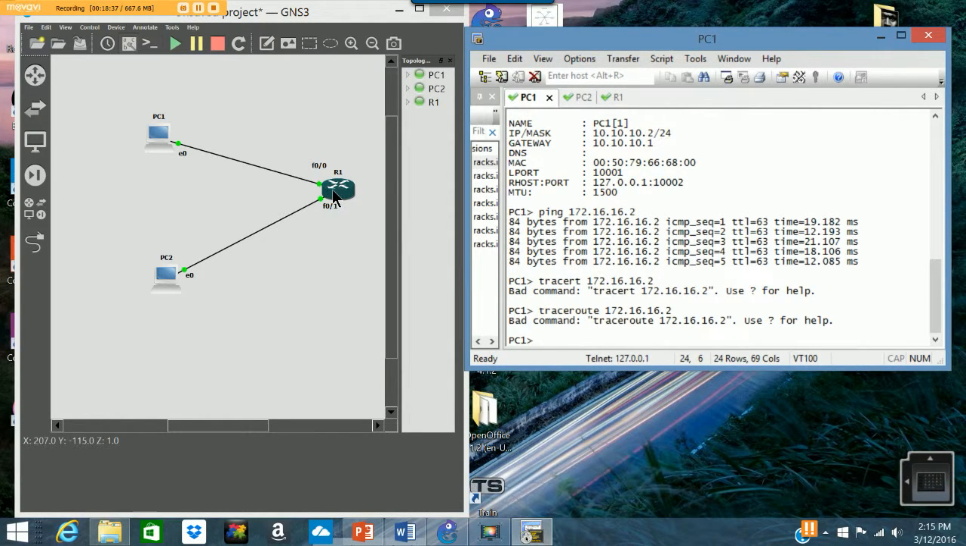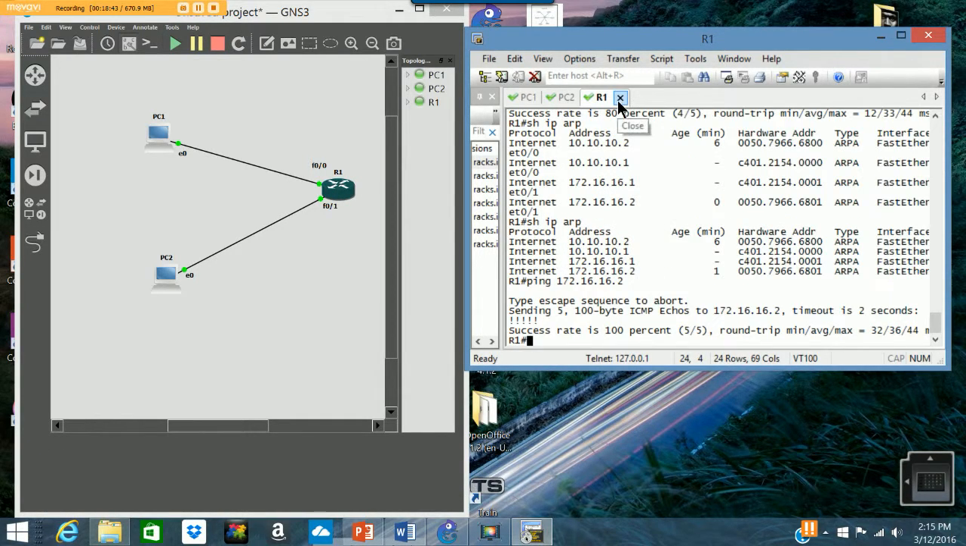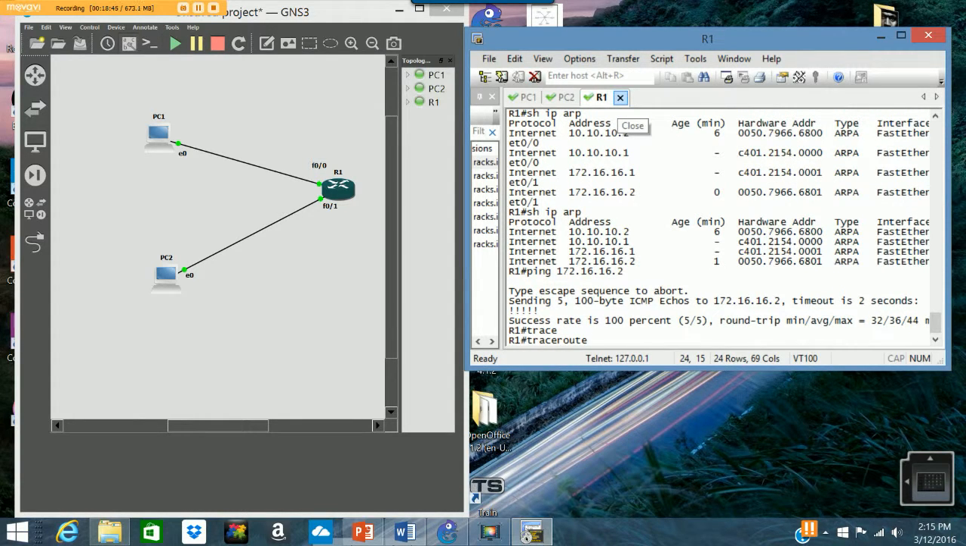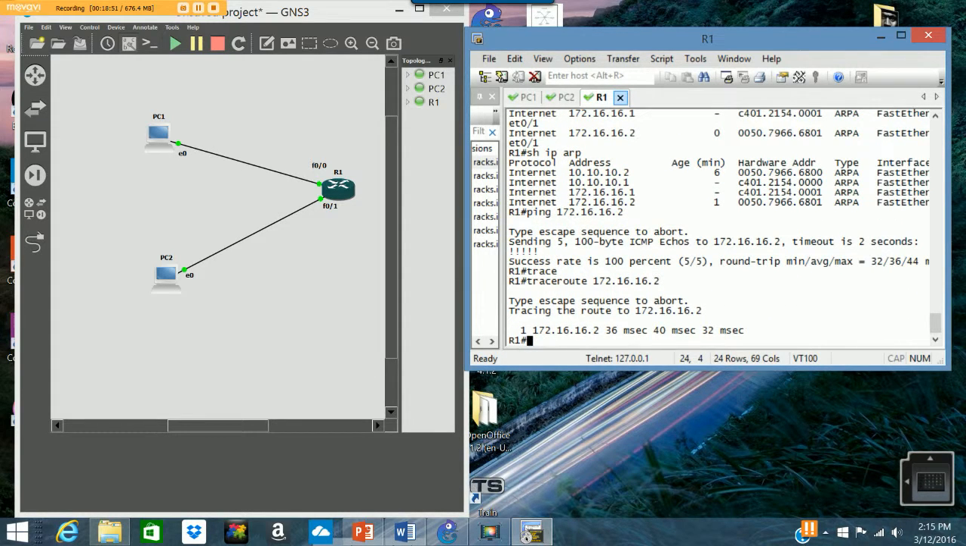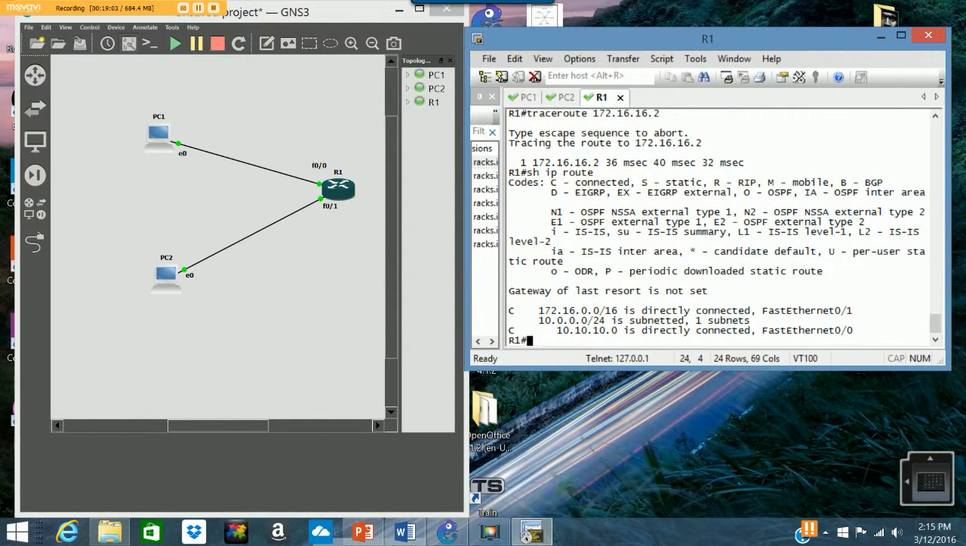So if we go to our router now and we do trace route to 172.16.16.2, it tells us to reach that is only 1 hop away, so it's directly connected off of this interface. Because if we do a show IP route on this particular router, we see that it has 2 connected interfaces with IP addresses on those interfaces: FastEthernet 0/1 and FastEthernet 0/0.